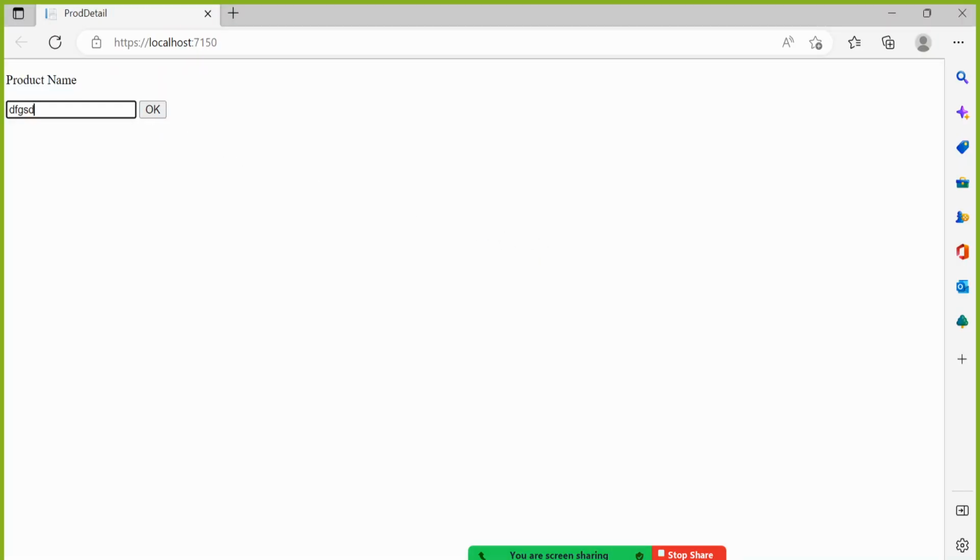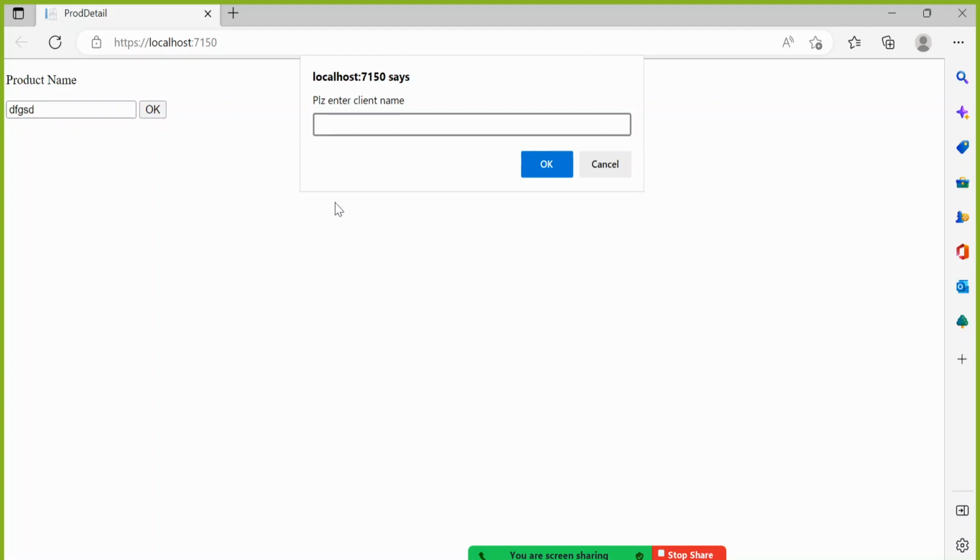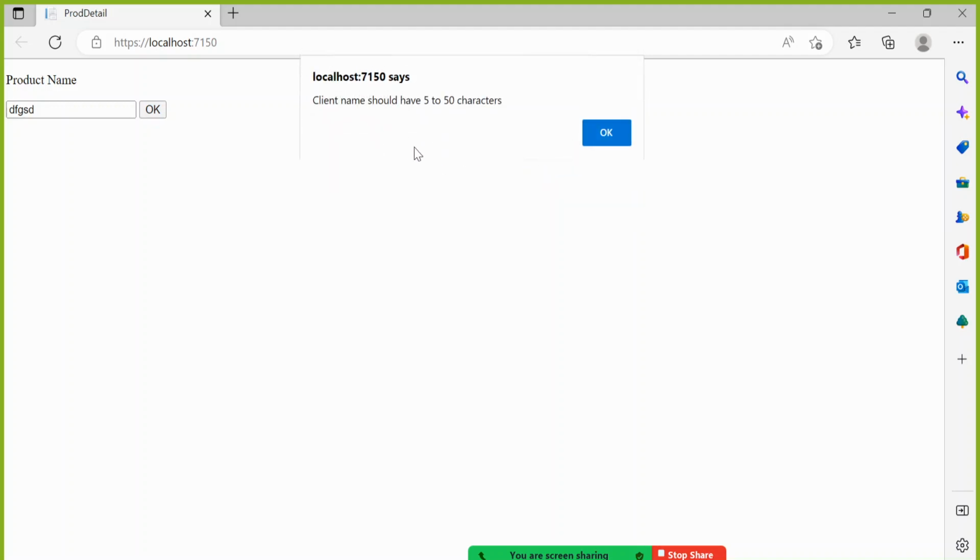So here something I typed, that's not a big deal here, and here I typed something that is important. So I said okay, then it says you have entered some invalid client name, that should be between 5 to 50. So I said okay. It is asking, do you still want to proceed to the server even though you have entered some invalid name? If I say cancel, it will return false. Why? Because the if condition is catching it, it got false. So let's click on cancel.